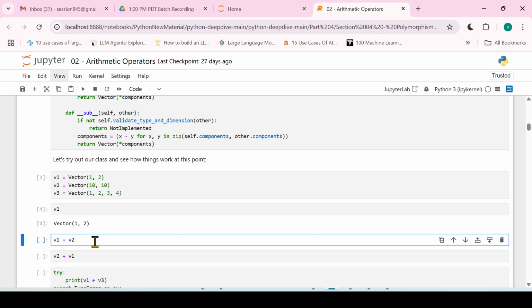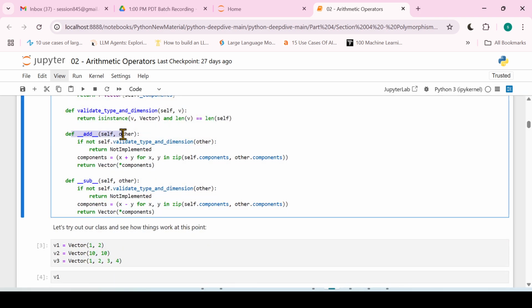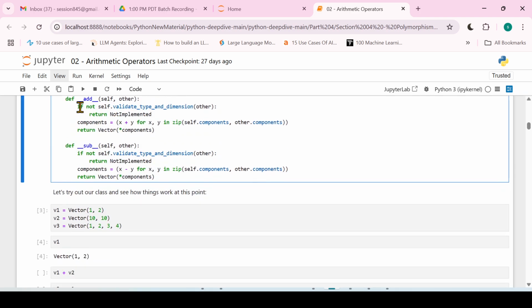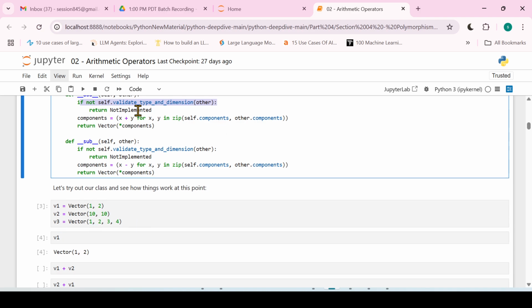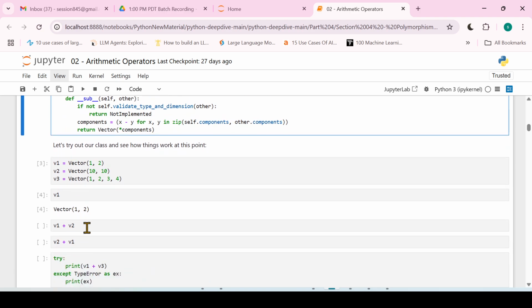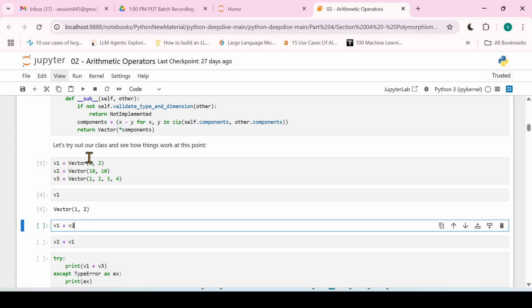What this will do, this will call the add method. Now it will check whether the dimension and the type are same or not. If it is same, it will do the addition of each component and create a new vector. So when you do this, it will do 10 plus 1, 10 plus 2, right? And then whatever elements it gets, it will pass those elements to create a new vector, right?